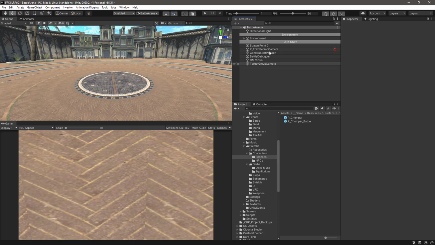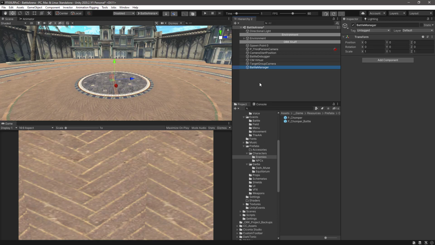Alright, before leaving the scene I will create a new game object and I will call it BattleManager, and I will create now a script that will handle or will be doing like a bridge between the battle itself and adding and removing targets from the target group camera. Okay, so let's do that.